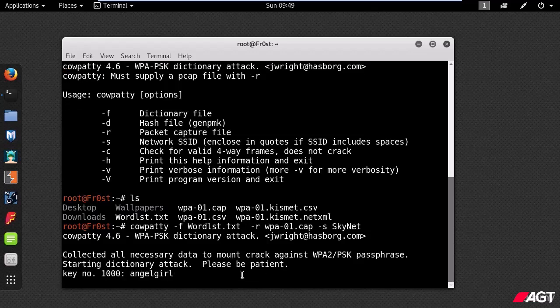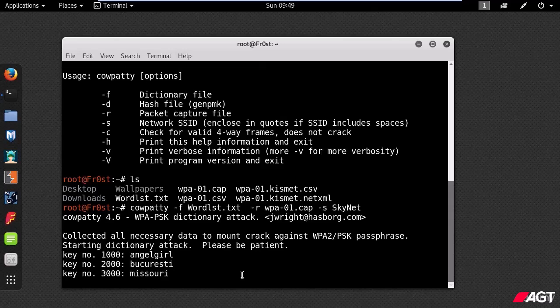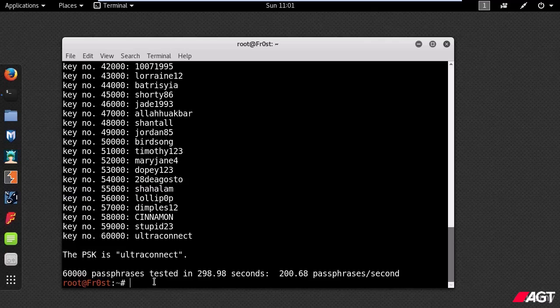As you can see, Cowpatty is generating a hash of every word from my word list. When the hashes match, it displays the password of the access point. This process is very CPU intensive and slow. So I'm going to skip ahead here. And you can see it takes almost 5 minutes to crack the password.